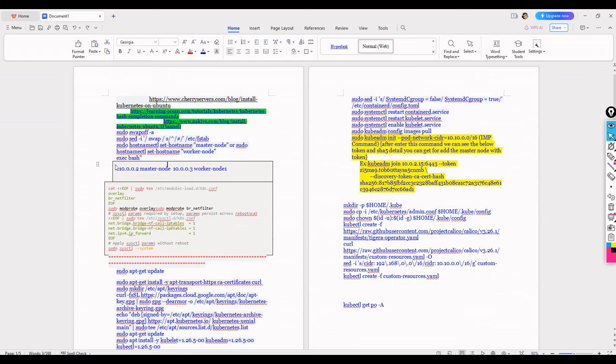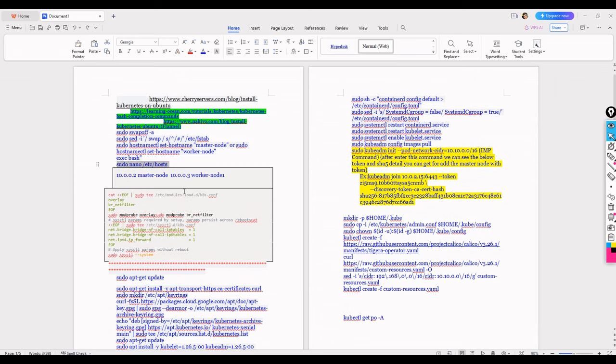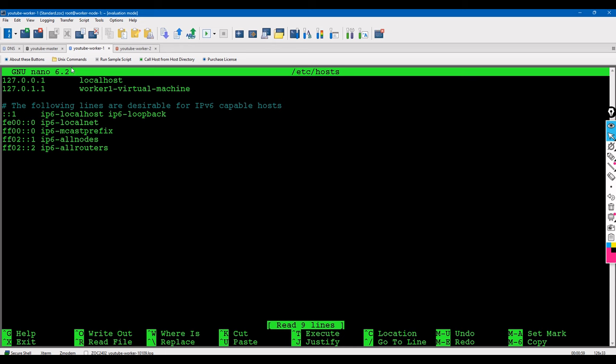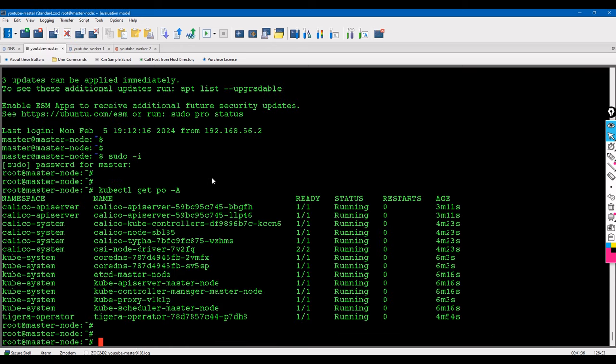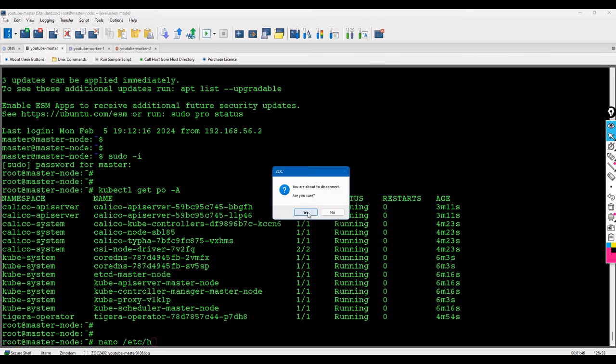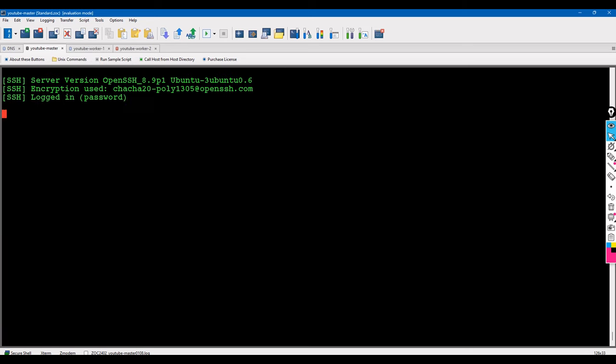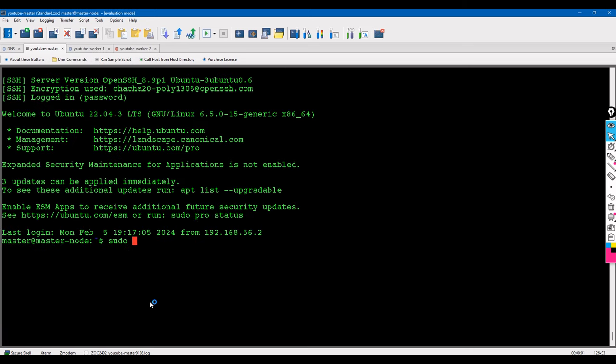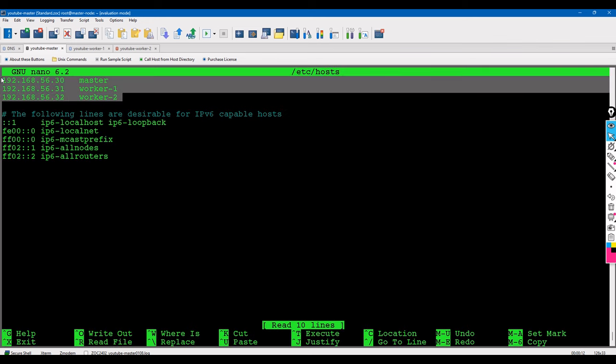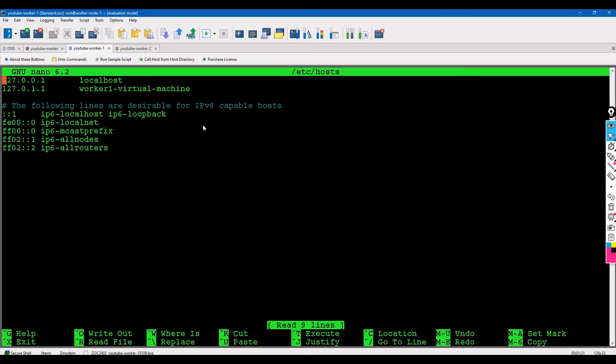Now need to add these things. Control C, Control V. Cool. And same thing, I have to add it, so I just check this out. I just copy paste /etc/hosts, and oh man, I need to reconnect. Sudo -i, now /etc/hosts, and for these things I just need to copy, Control C, delete the worker.